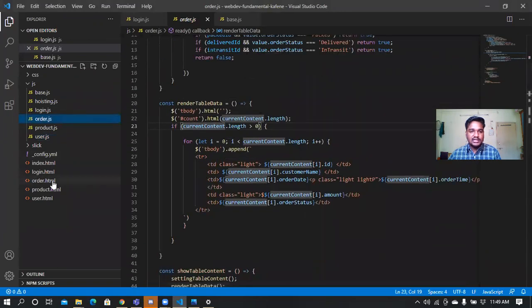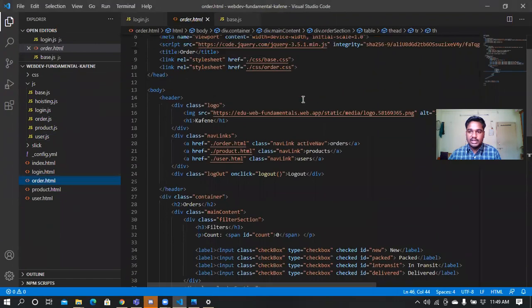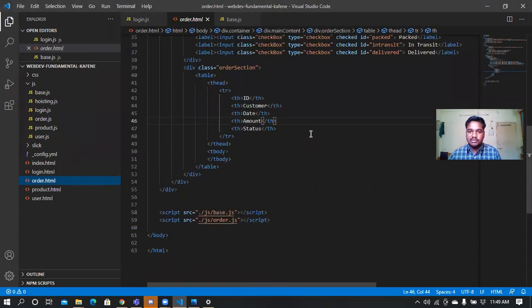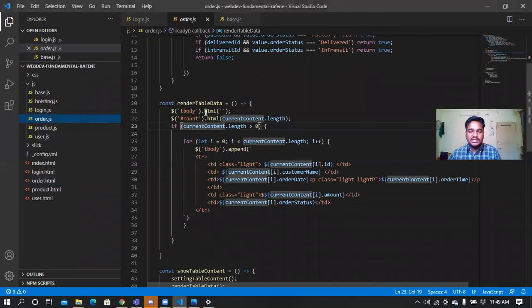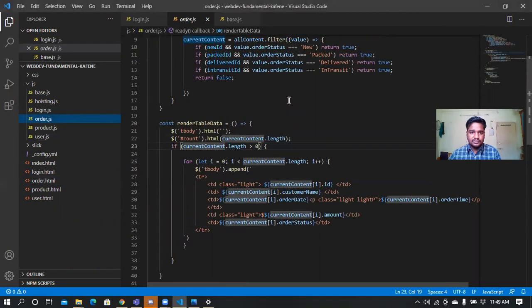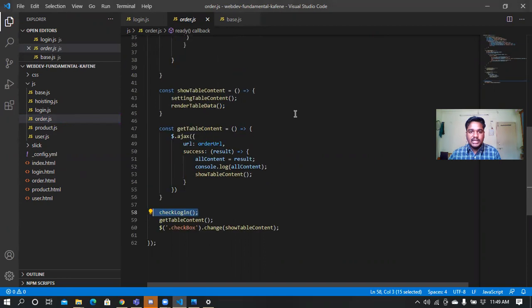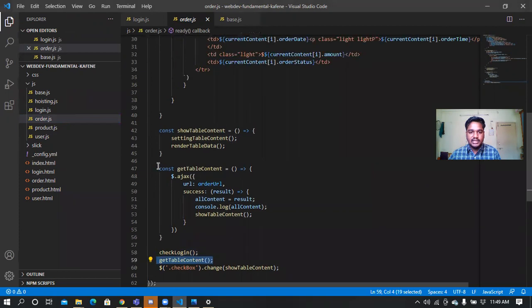First I'll discuss the order HTML file. In the order HTML file, as you can see in here, I've just implemented the static data which will be present on the order.html page. I have not included any API calls. First of all, it will check whether the user has already logged in or not. If the user has already logged in, then it will proceed to call the table content.